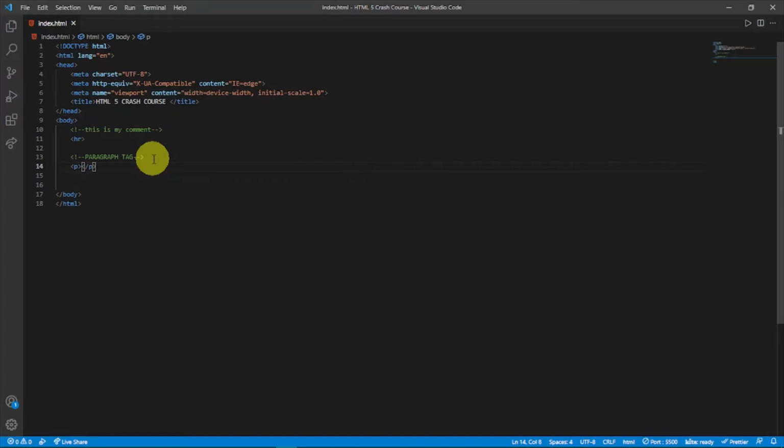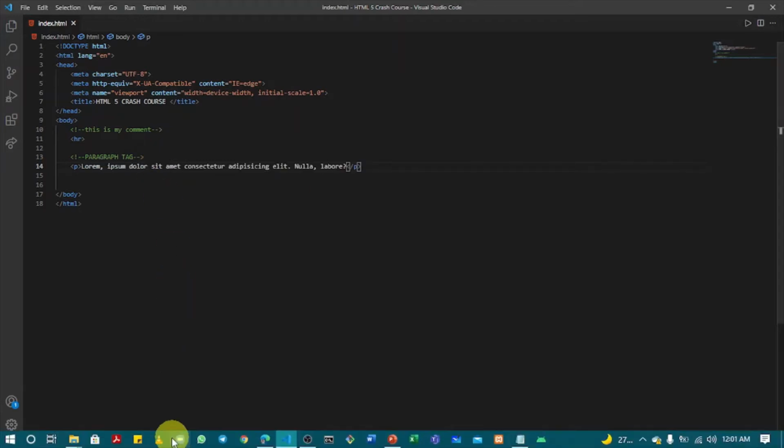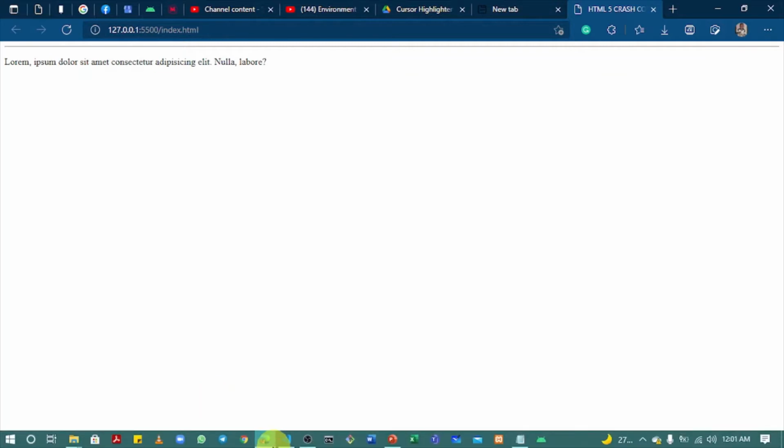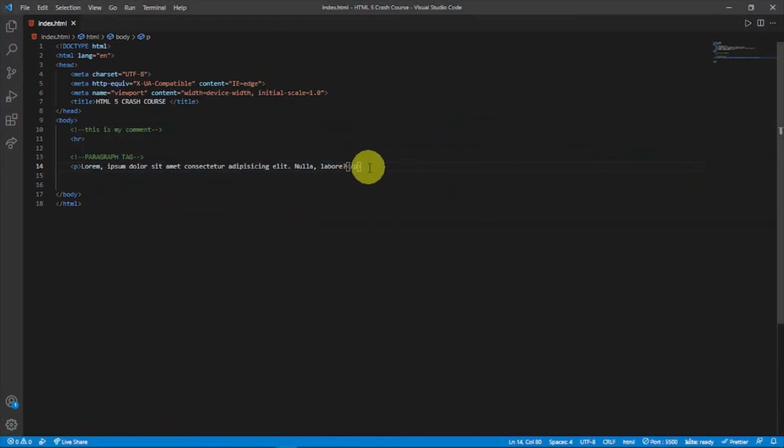You can type in whatever you want. I'm going to generate some dummy text, so I'm going to do Lorem, say 10. Let's see what we have as our output. This is how the paragraph works.